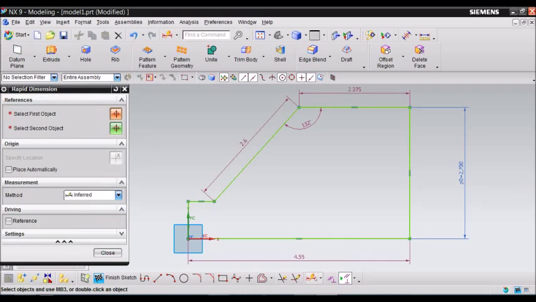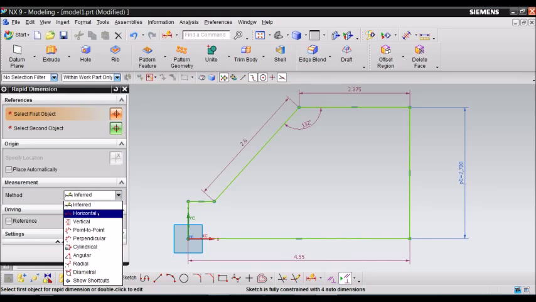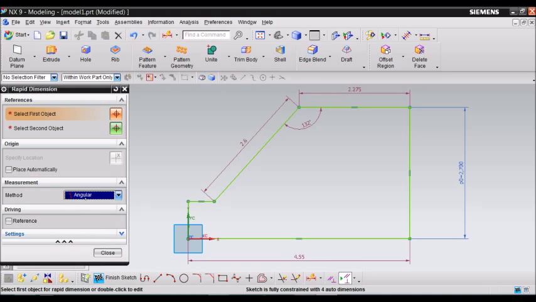Rapid dimensions have different methods that you can use to measure. It could be horizontal, vertical, point to point, perpendicular, cylindrical, angular, radial, or diametral. For example, to measure an angle, you're going to use angular dimension.